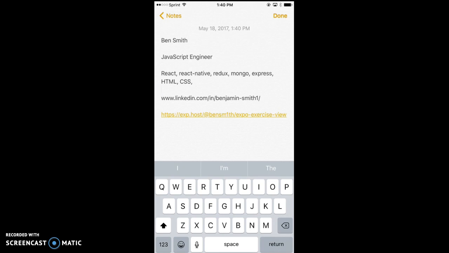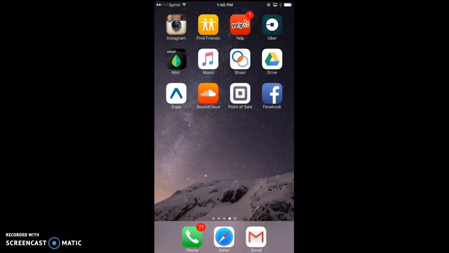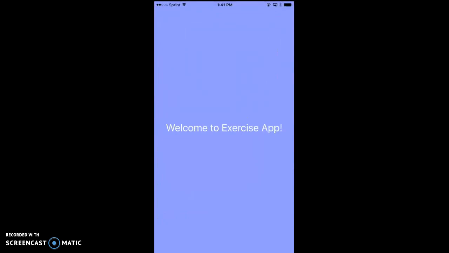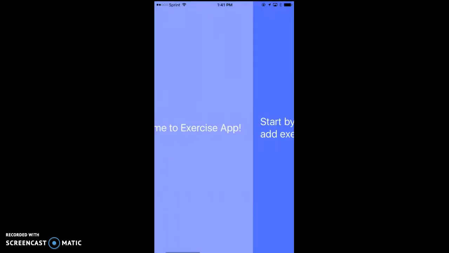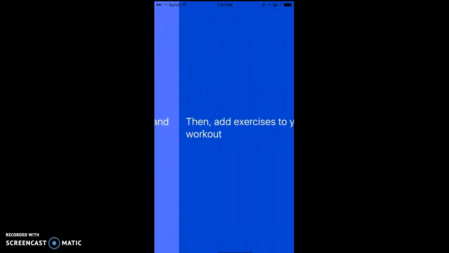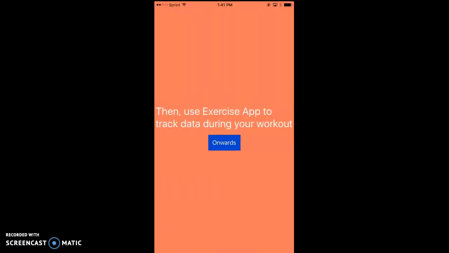So a little bit about the app that I created. It is a weightlifting app. And like I said, if you want to actually see it for yourself, you'll go to Expo, and this is what Expo looks like, and then you can view my app. The app starts out with a big screen like that. It says, welcome to exercise app. Start by going to setup and add exercises, then add exercises to your workout, then use exercise app to track data during your workout. Basically, it's to track data while you're lifting weights.